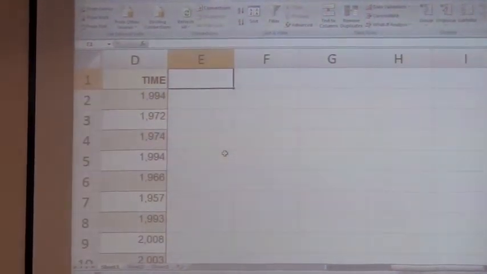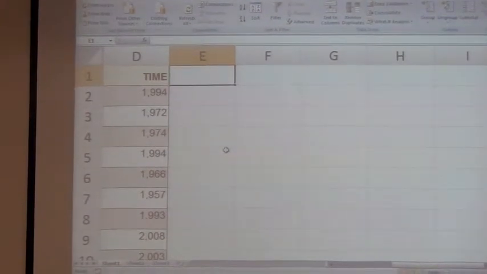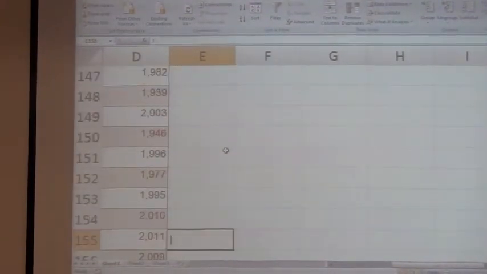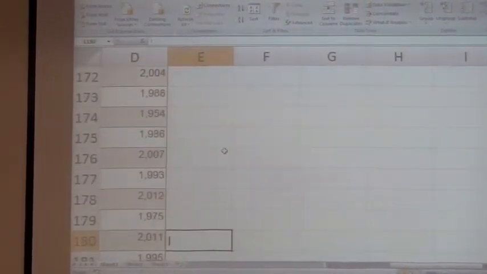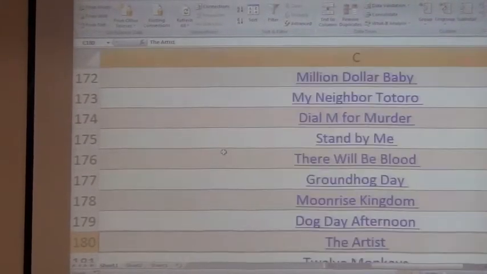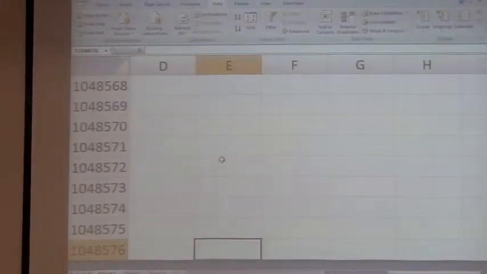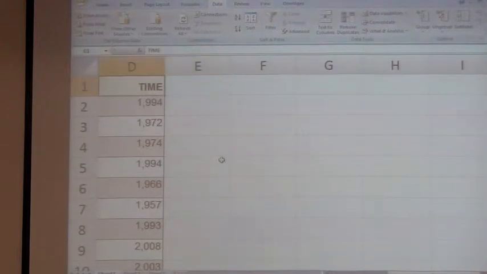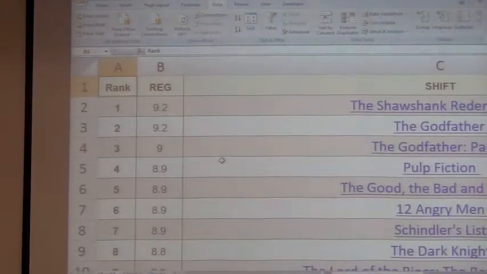Now this new column E ought to have the I or the II or whatever. So we've got that in row 155. We've got that in row 180, which was the artist. We've got that nowhere else. We've got two movies. But now everything out here ought to be an R. And now we can do the analysis.